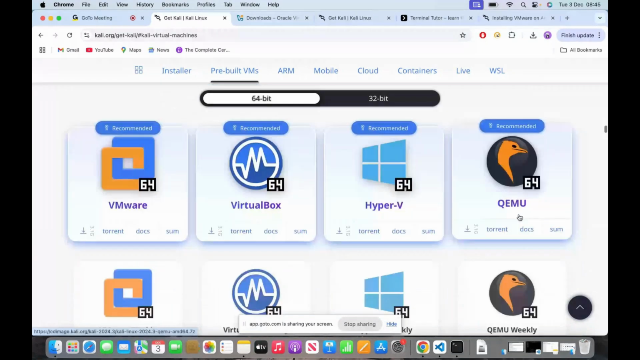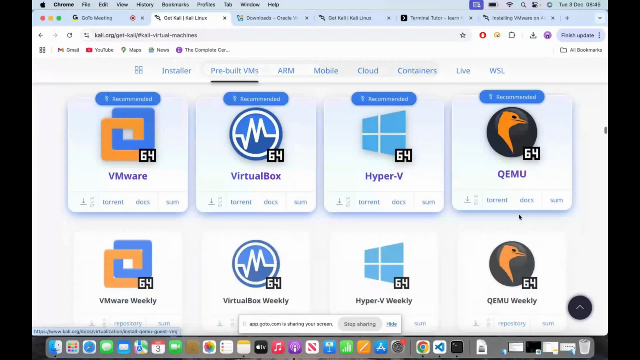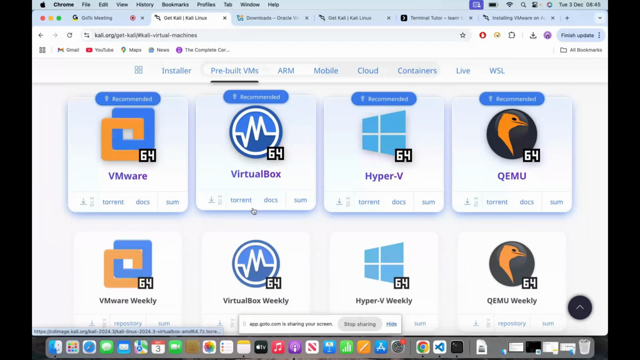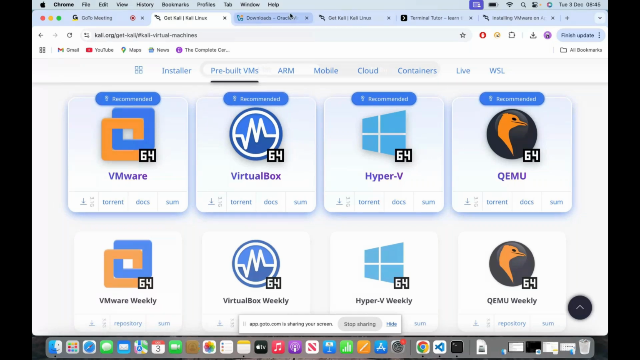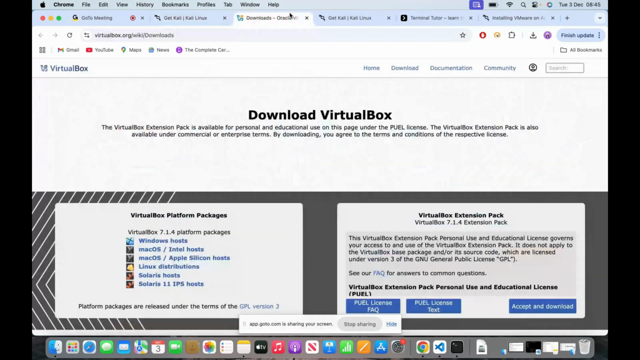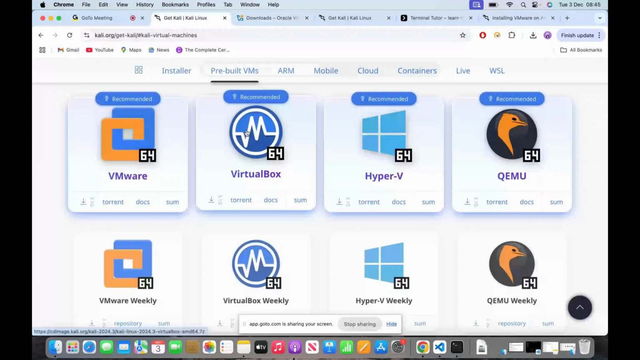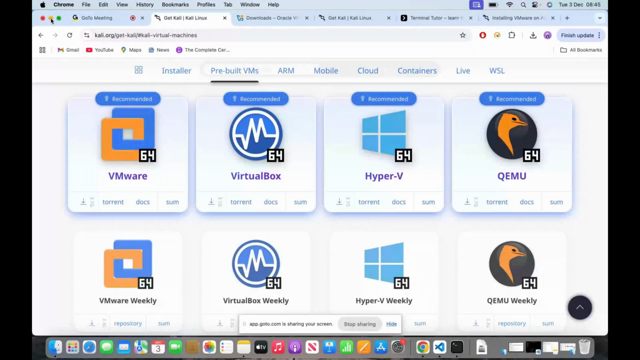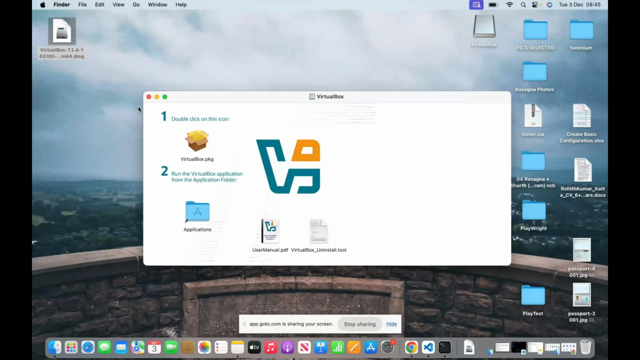Is this for Mac? Okay, you installed what, VMware or VirtualBox? That's what I'm asking you. I installed VirtualBox. VirtualBox, Intel or Apple Silicon? Apple Silicon. Okay, download this one only, the second one. Yeah, okay, that's fine.